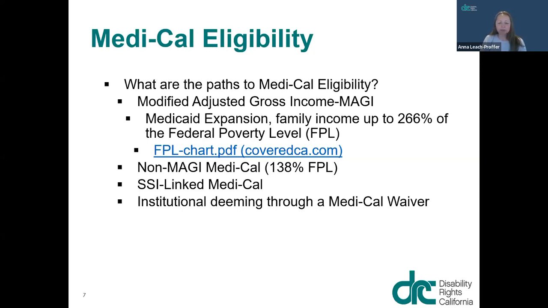The third type of eligibility for Medi-Cal that I want to mention is SSI-linked Medi-Cal. And this one is really just as simple as it sounds. Children and adults who receive SSI automatically receive Medi-Cal linked to that SSI.